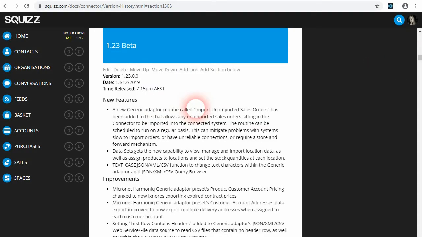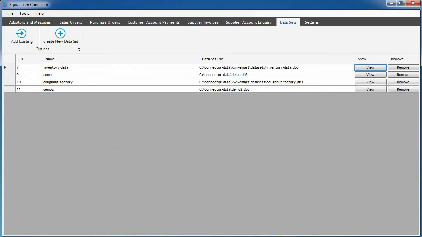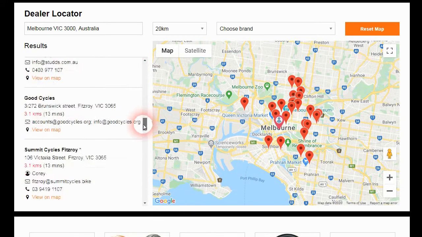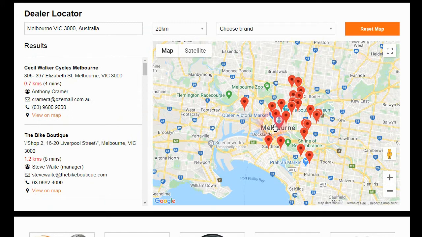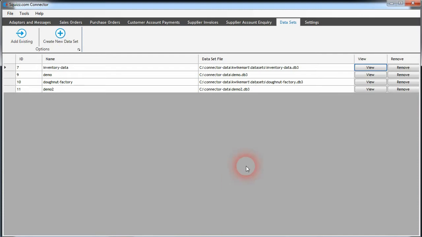For now, let's get into the detail of the latest changes made to the connector. Within the Connector 1.23 release, we've modified the datasets feature to have the additional ability to manage location data. Now, this data is typically used in location finders, such as an example here, where you can see a list of locations, and you may have a map in that location finder showing all the different locations that may exist for your organization, and then you've also got filters to be able to do that. So in order to set up these list of locations, we can use the datasets feature within the Connector application to manage the location data.